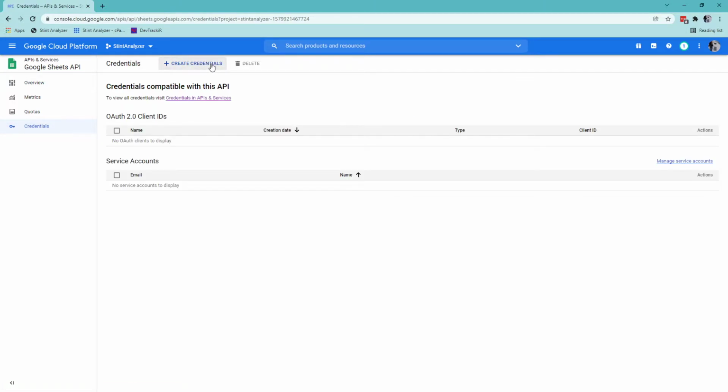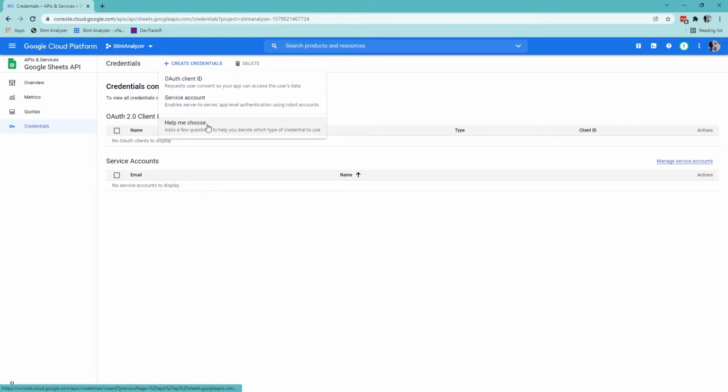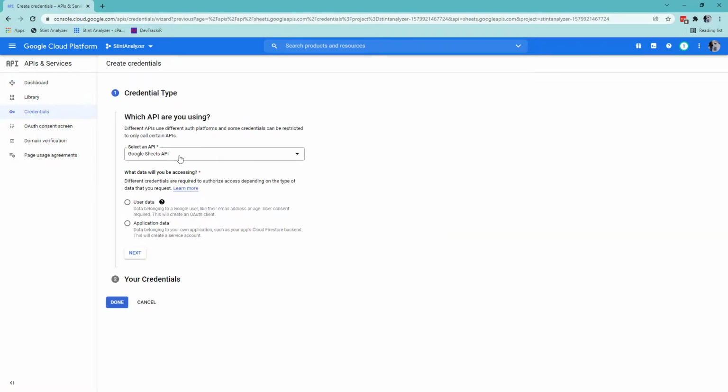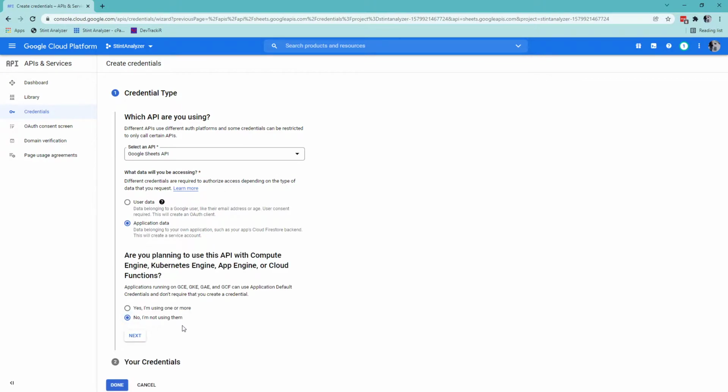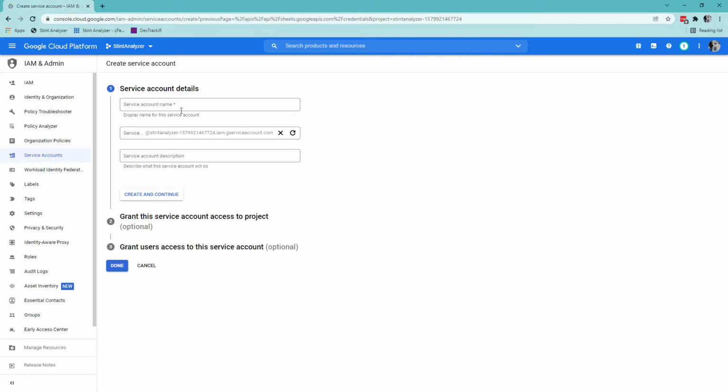Now we want to go to Credentials. We're going to create a new credential. Click Help Me Choose. We're going to select Google Sheets API, Application Data, and No, I'm not using. Click Next. We're going to name it. It's going to create us a service account name here that will look like an email address. You can give it a description. We'll call it Stent Analyzer service account, create and continue.